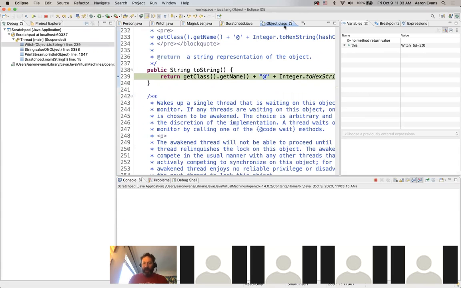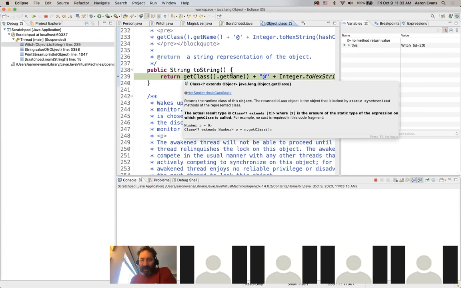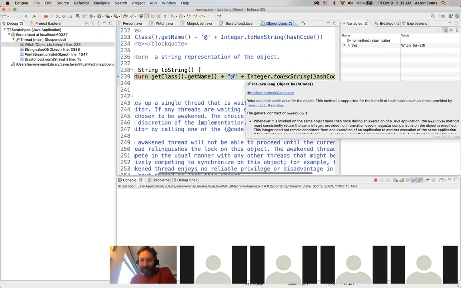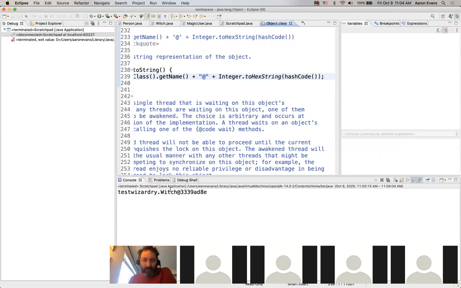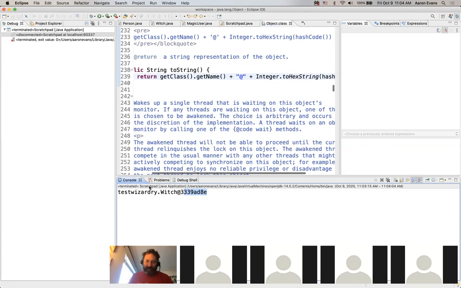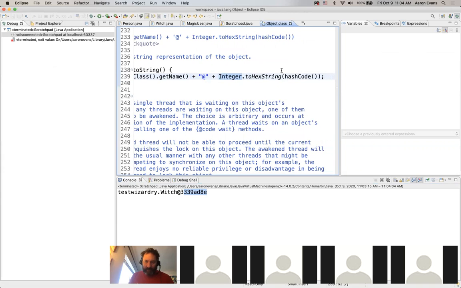And then here in the object, the base class of all objects, it says return getClass().getName() plus an at symbol plus Integer.toHexString of the hash code. So not the ID, the hash code. That's what that weird code is. We hit resume. So this is the integer value of the hash code. You can see here the class is TestWizardry.Witch. The at symbol, it's literally just like I was doing, adding a space. They're adding an at symbol, and then this hash code, an integer value of that hash code. So that's what it's printing.